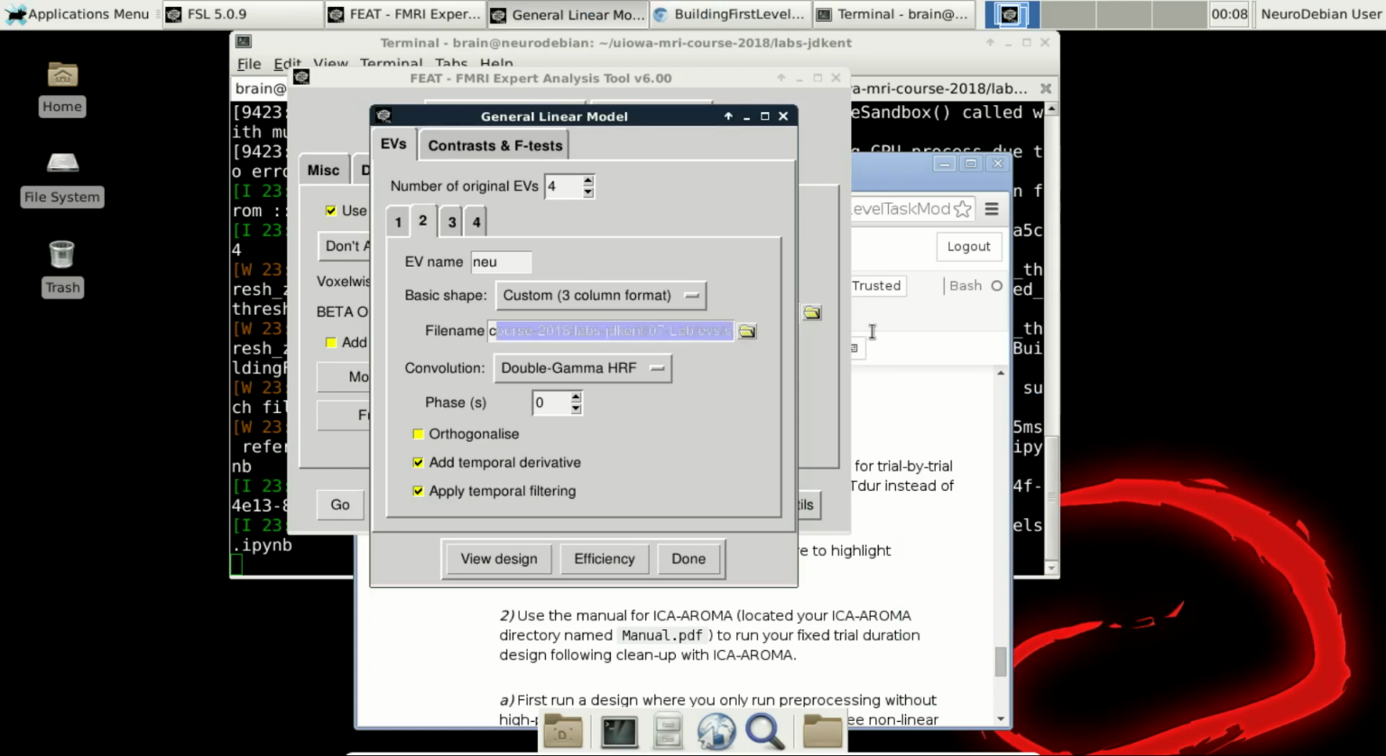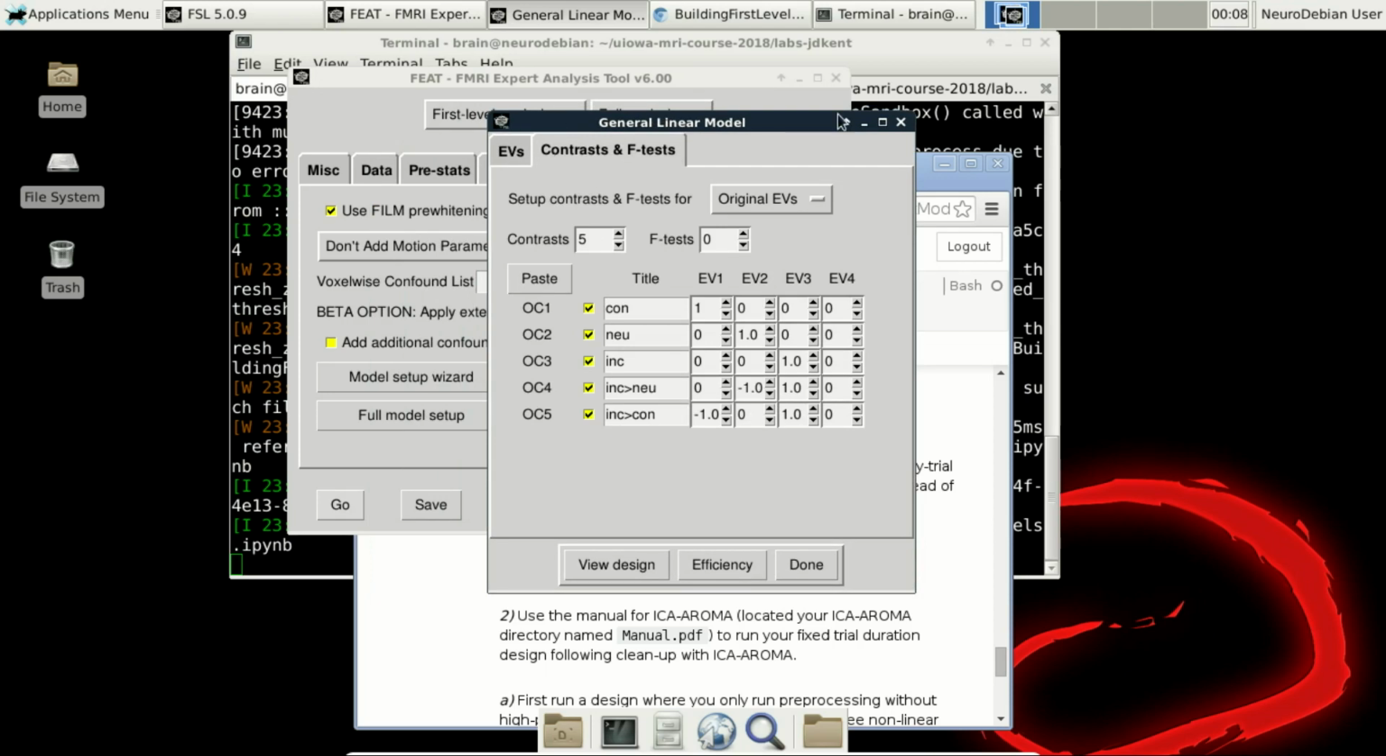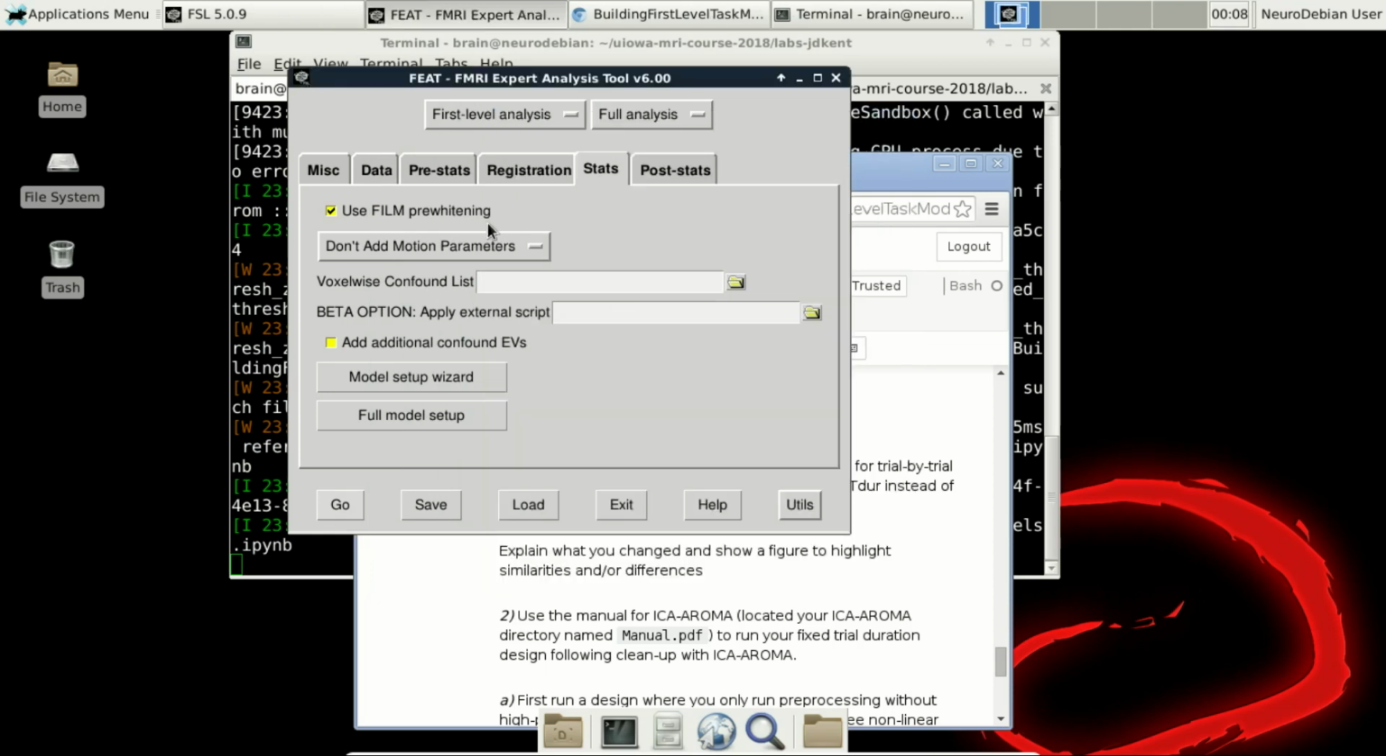So again, this one's the RT-dir. This one's the RT-dir. So on and so forth. And that is the only real difference that was made here. All the contrasts are still the same. So the only things that I changed for this one were, for the full model setup, which files I put in, which were the RT-dir instead of the fixed-dir.